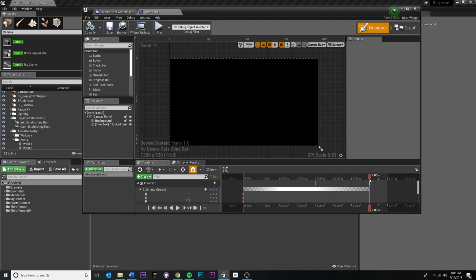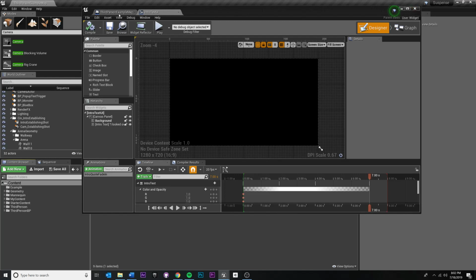So this is what I want, right? This is when I can no longer see the background in my UI. So I want to move that to 7 seconds. So we do that. Let's save that.